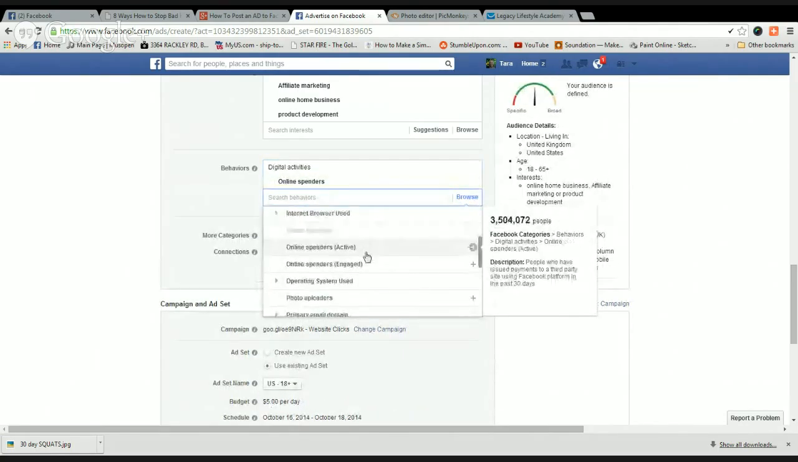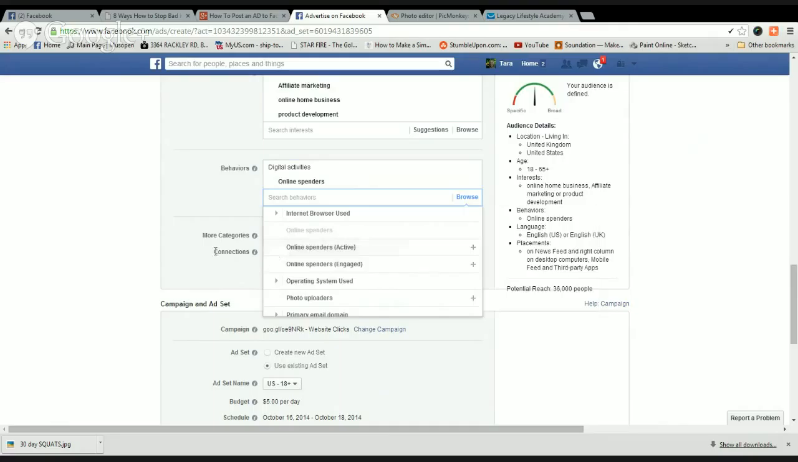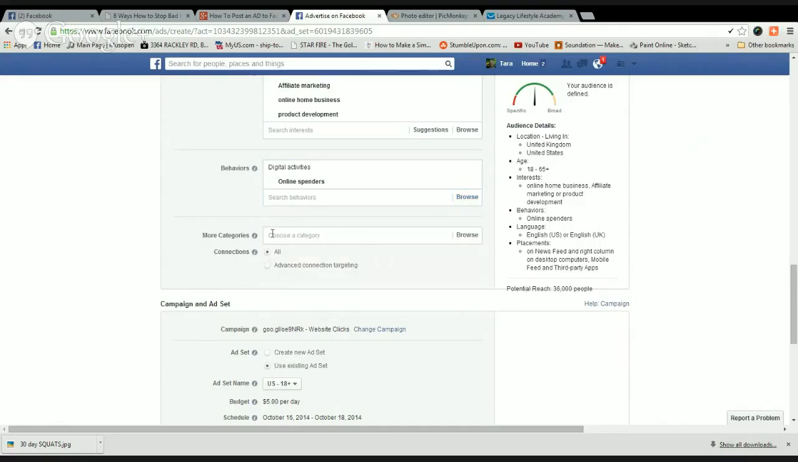I'm going to pick online spenders. People who have issued payments to a third party using Facebook platform in the last 30 days. That's who you want. That's exactly who you want. People that will buy something from Facebook when they see it on Facebook. Any more categories? It's keeping me right in the middle. Let's browse categories.